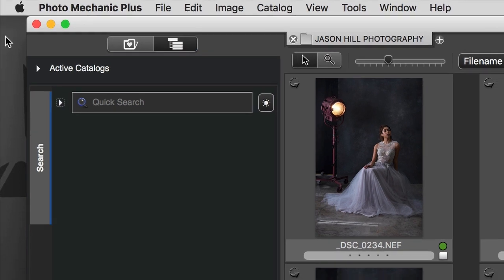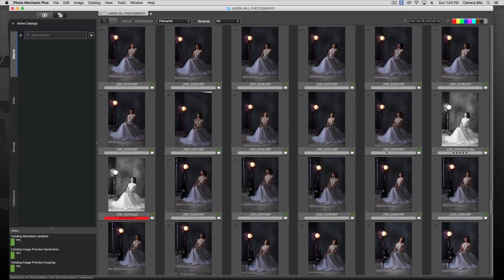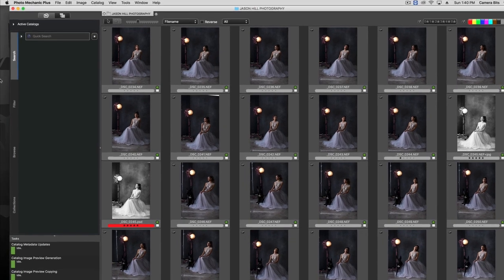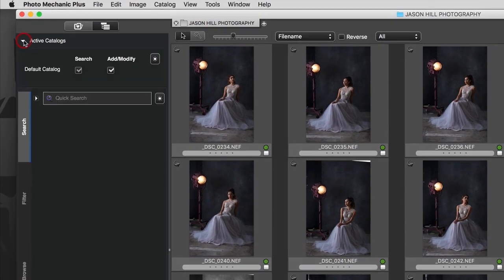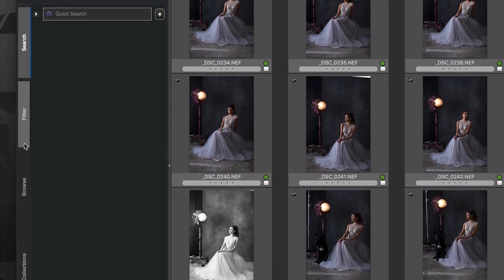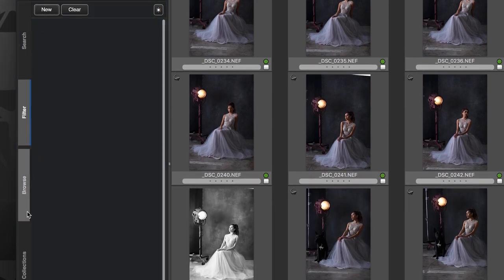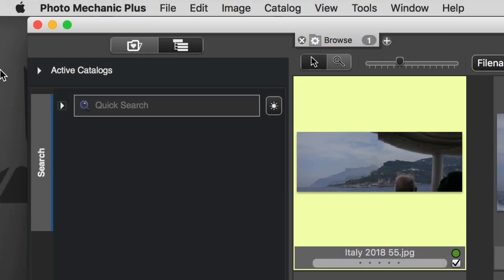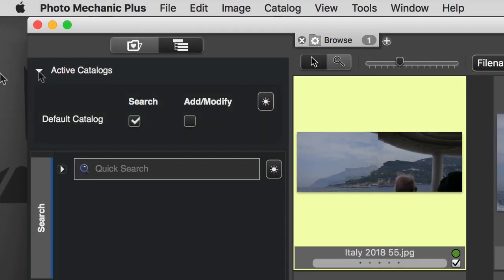Select this icon to switch to the organizer view in Photo Mechanic Plus, and you'll see the left column panels change to give you access to your catalogs, along with tabs that contain powerful tools that allow you to search, filter, and browse through your catalogs. At the top, you'll see the Active Catalogs panel.